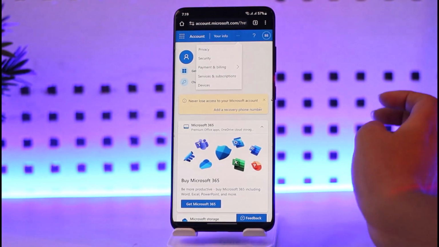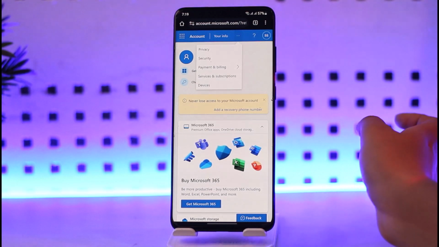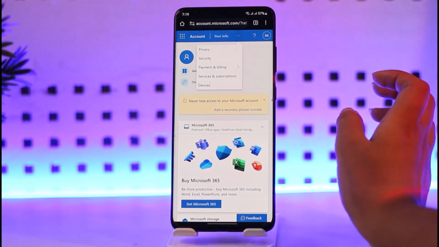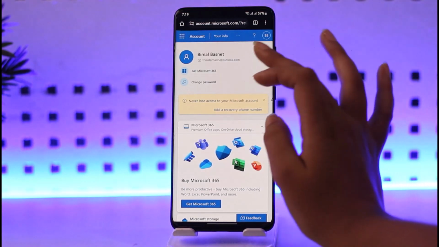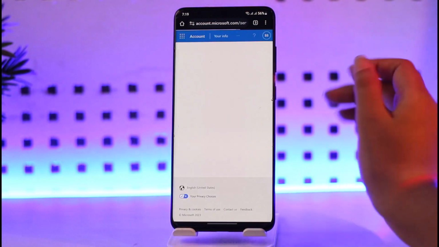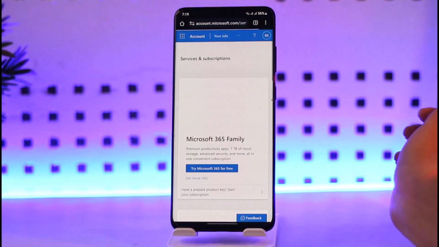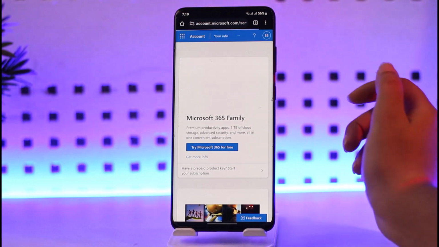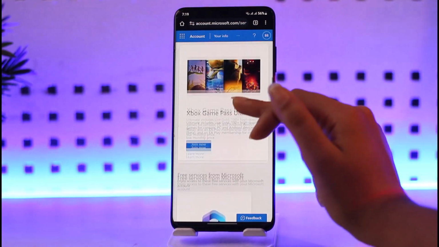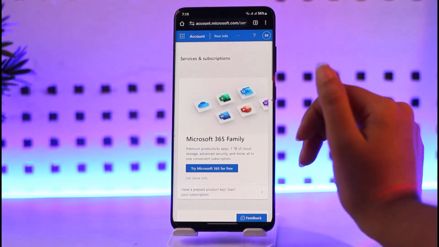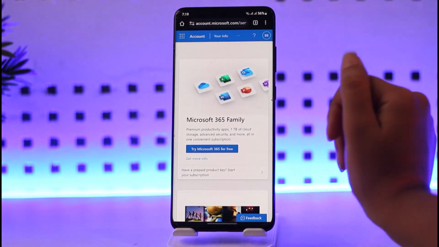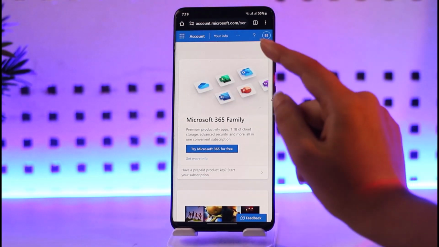Now this will give you a menu with options called privacy, security, payments and billing, including services and subscriptions, which we need. Tap on services and subscriptions, and this will open up this kind of interface, including all of the information, where you can see Microsoft 365 Family, all of the subscriptions and the plans right now. So let's say if you have been using one of them, you will find that subscription info first.